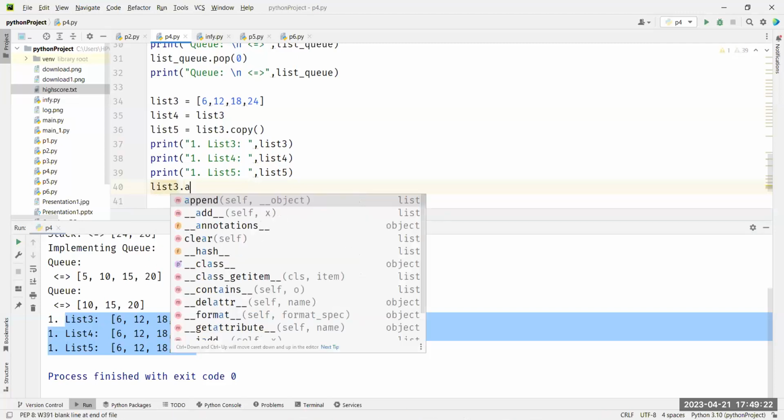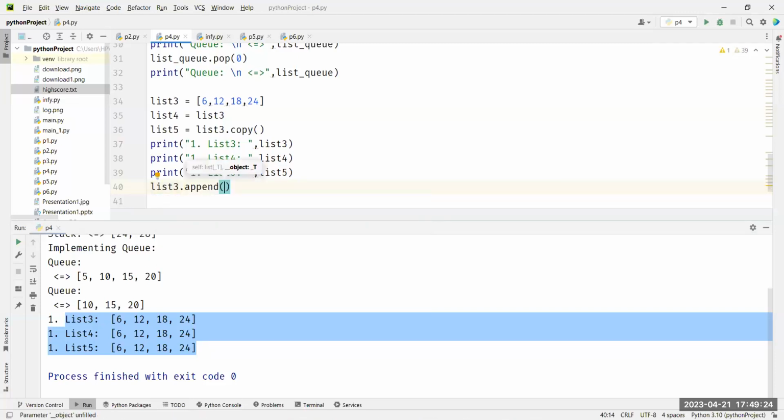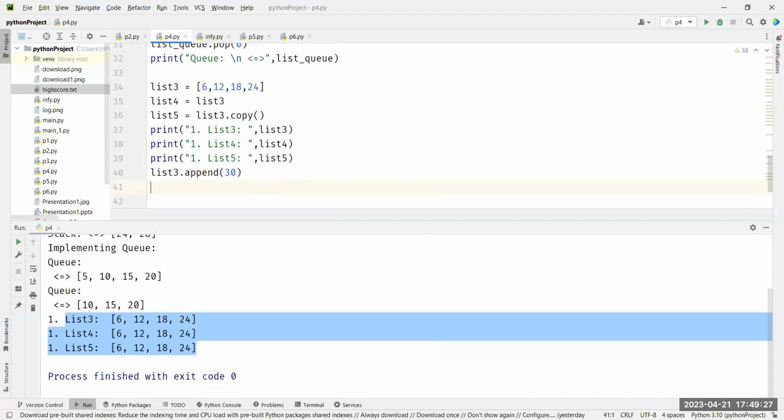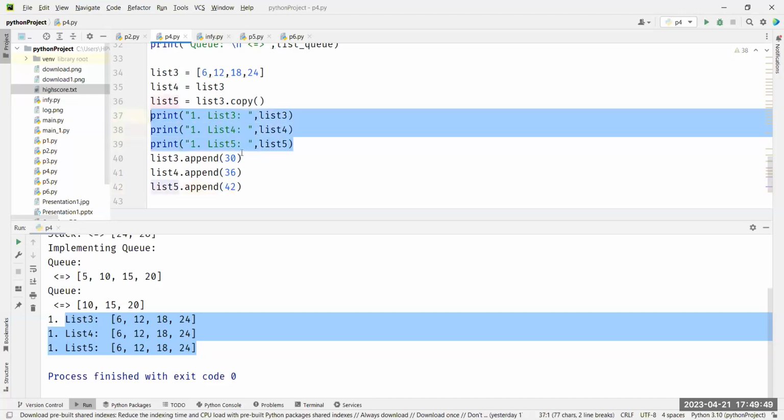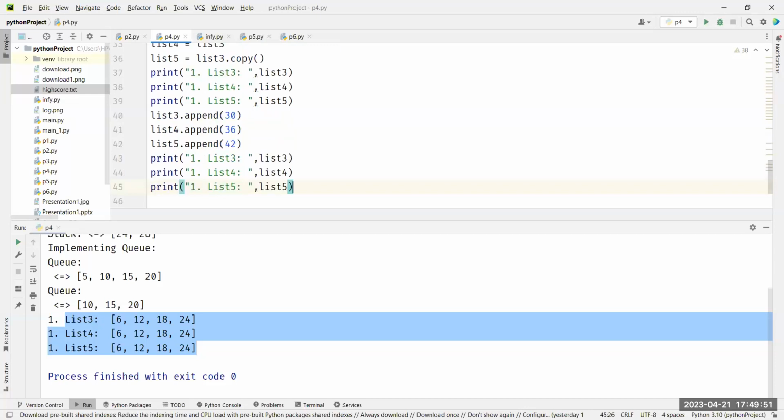List 3 dot append 30. List 4 dot append 36. List 5 dot append 42. Okay, I added one element to all the 3 lists. Now let me print them again, and you watch and tell me the difference.